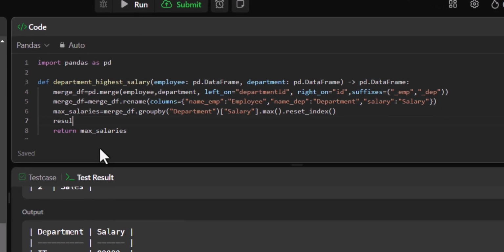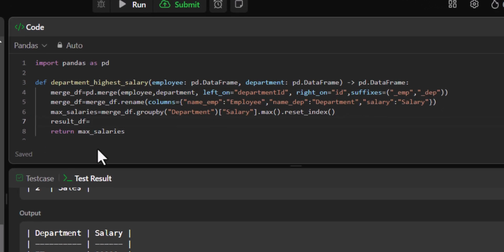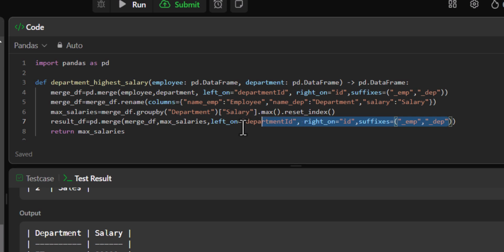So the result data frame will be pd.merge, and I'm going to merge the merge df with the max salaries and column names. Once again, let me copy this. Or instead of this, we can do one more thing. We have another approach that we can simply use, on, and then we can provide the list, column 1 and column 2. So I can use the department.